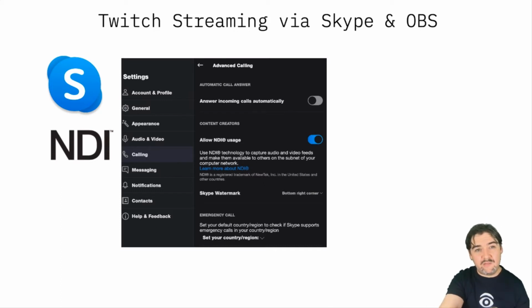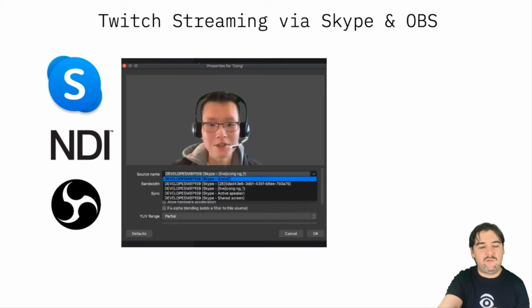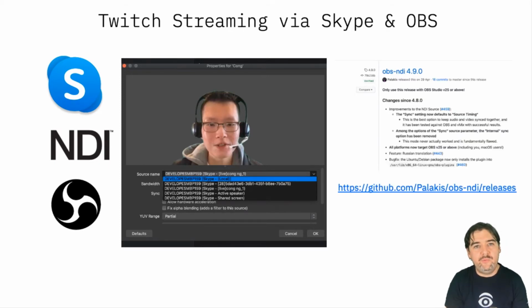And why that's important is inside OBS, if you use this plugin, OBS NDI 4.9, completely open sourced and runs really well. What it allows you to do is grab any of the speakers, active speaker, or share screen from a group Skype call and be able to funnel that into your OBS scenes. It even lets you do transitions between scenes. And yeah, you can pretty much do whatever you need to from there.